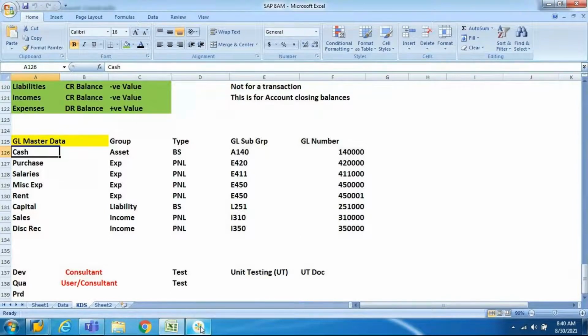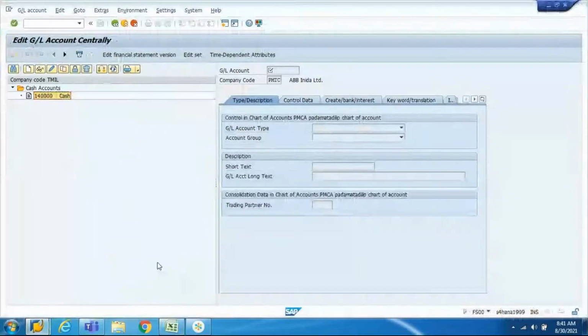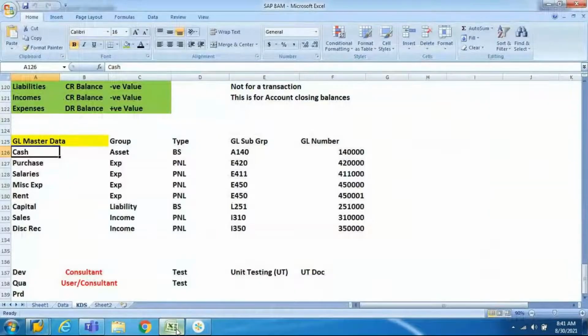Okay, so let's create the different GL accounts now. Cash is already created. Now what we will do is we'll create the other GL accounts. So what is the logic? What is the T code for GL creation? In which T code will we create the GLs? FS00. Right. FS00 is where you create GL accounts.